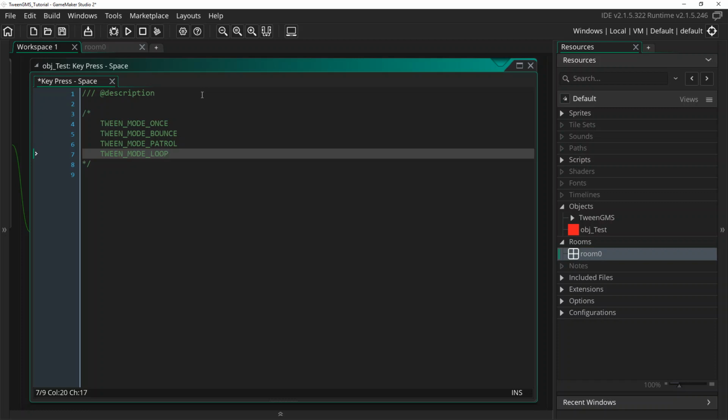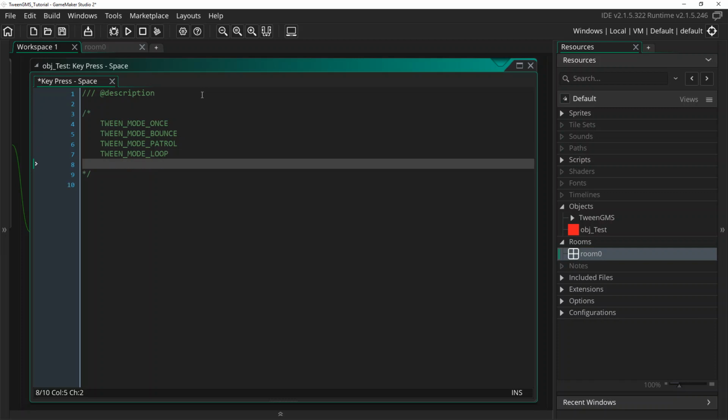This will play a tween from start to finish, and then it will jump right back to its starting value and play it all over again, endlessly, playing from start to finish and looping right back to the start and playing through again.